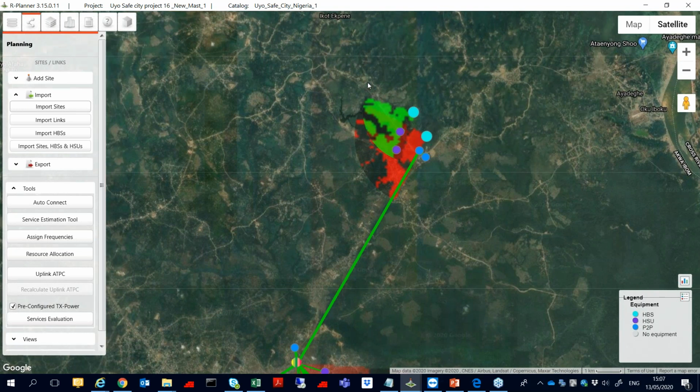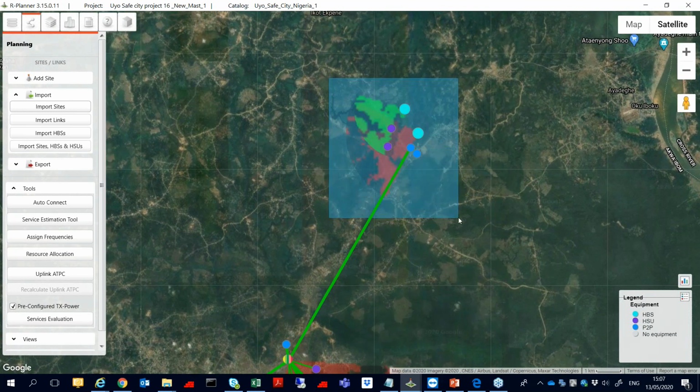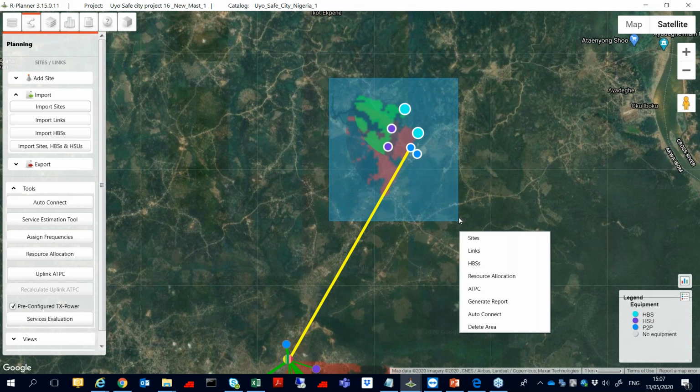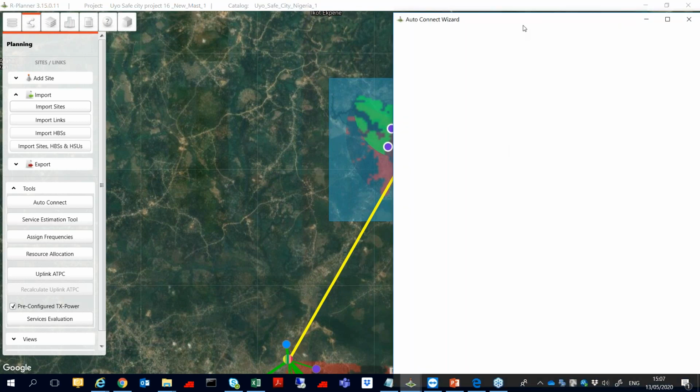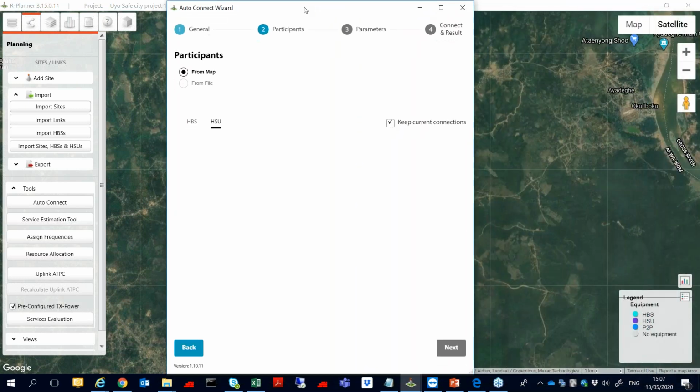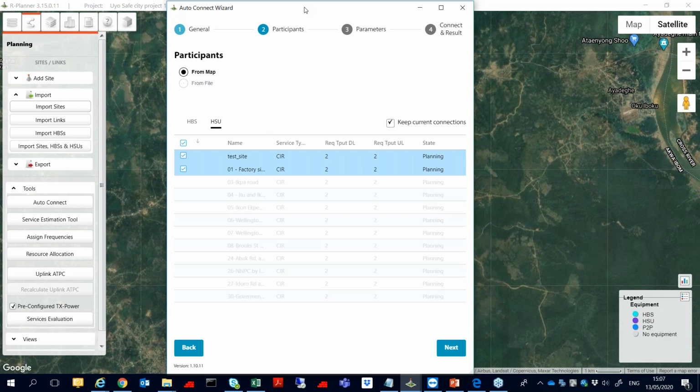Now I'm pointing the two sectors. I'm pressing the auto connect algorithm and let the machine work for me. I don't need to go one by one, right click, double click, and put the line between base station and subscriber. I'm letting the machine work for me.